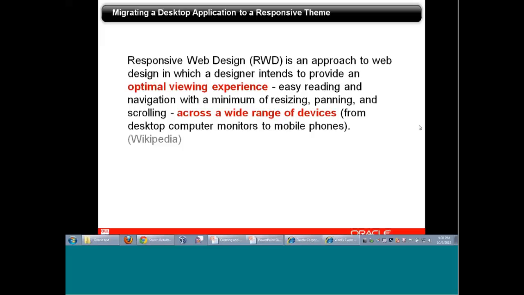So Oracle Application Express 4.2 introduces a responsive user interface theme called Theme 25. This theme provides the basic building blocks and templates that allow you to achieve a responsive layout. It is based on CSS3 media queries, which allow you to define various styles based on screen size and orientation.